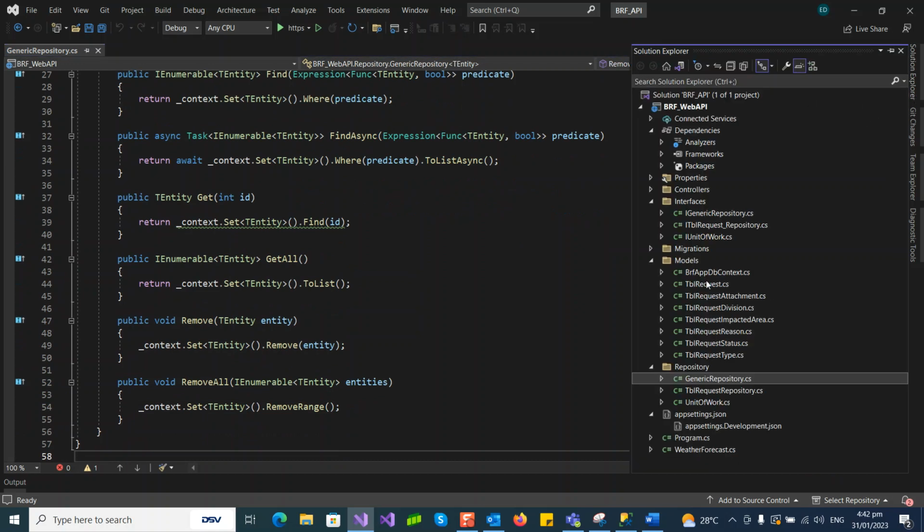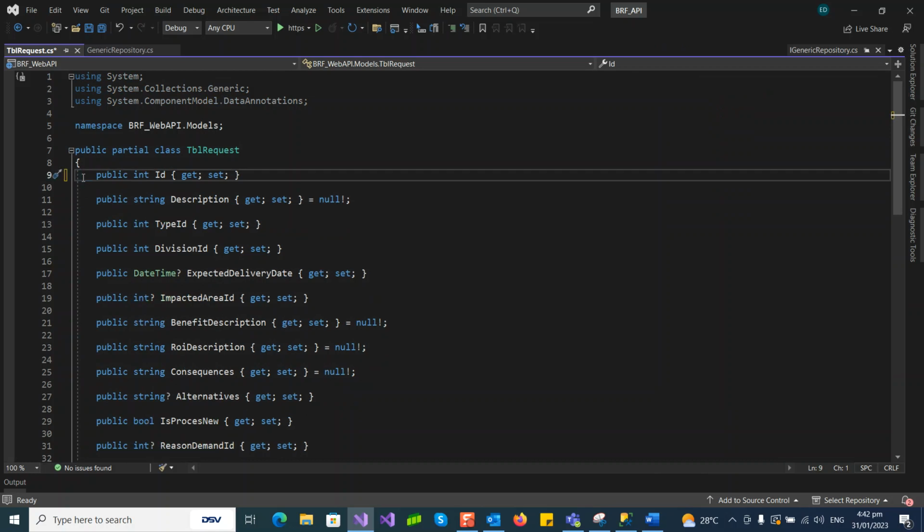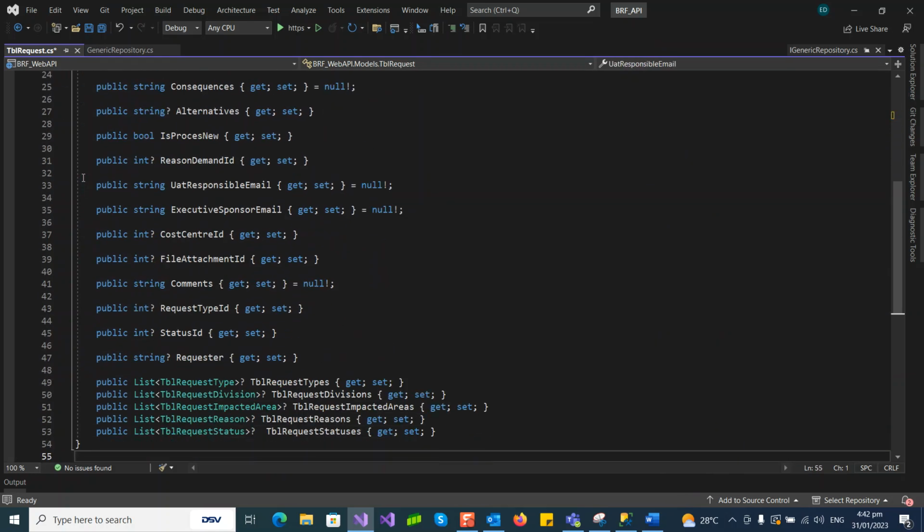Now, as you see, for example, this table request, this is the entity. If we are going to add this, as you can see here, we also include the navigation property here. So what is a navigation property? It's just like a relationship in our traditional SQL Server. For example, this table request is being linked to a table request type, a list of table request type, and table request division, table request impact. So it's just one to many, or there's just a relationship.